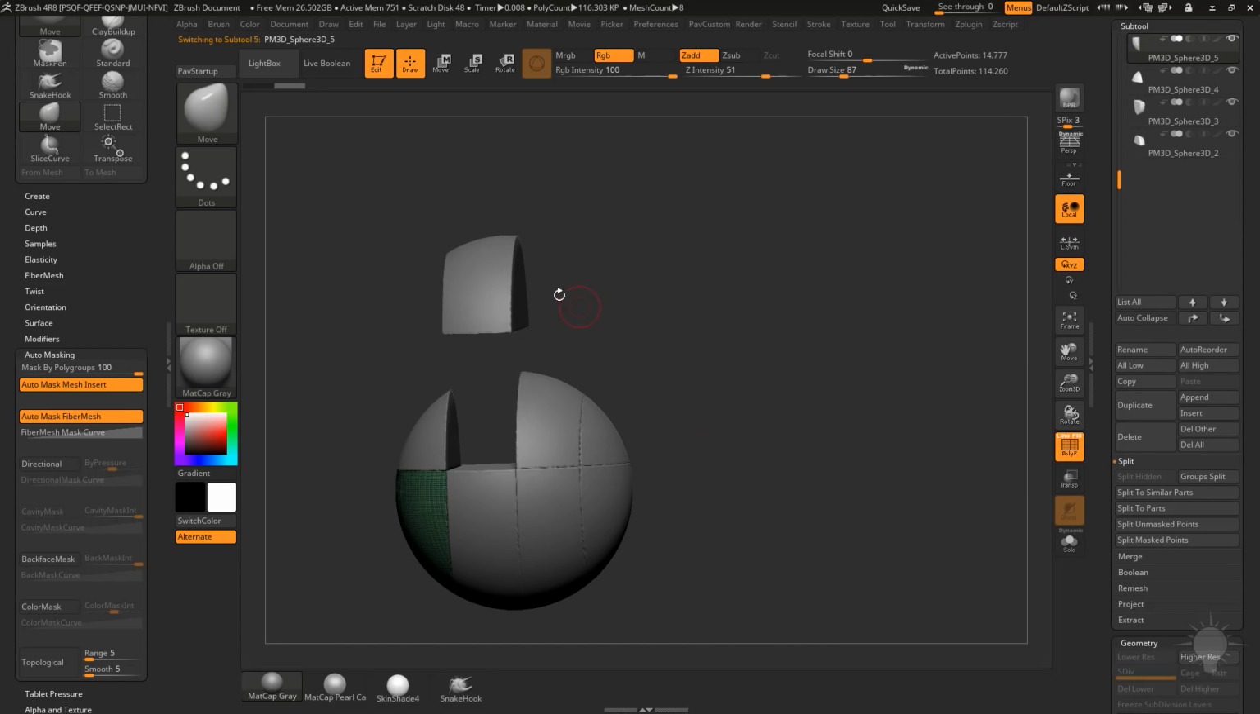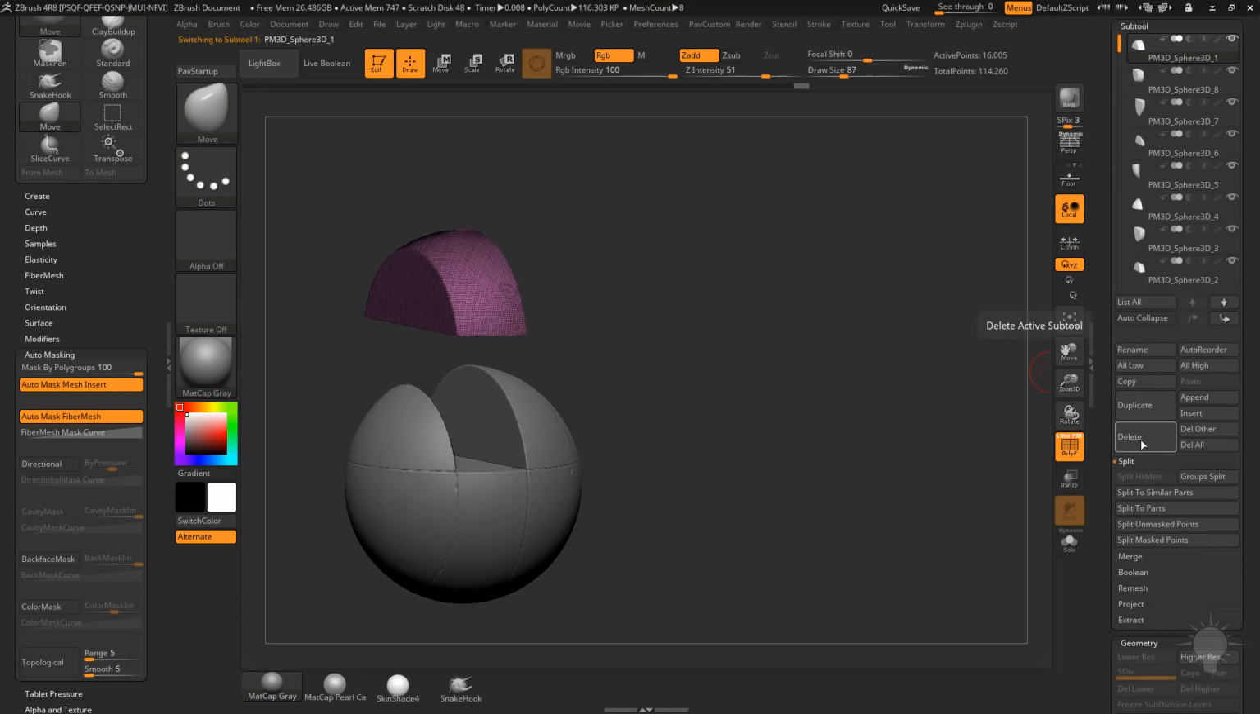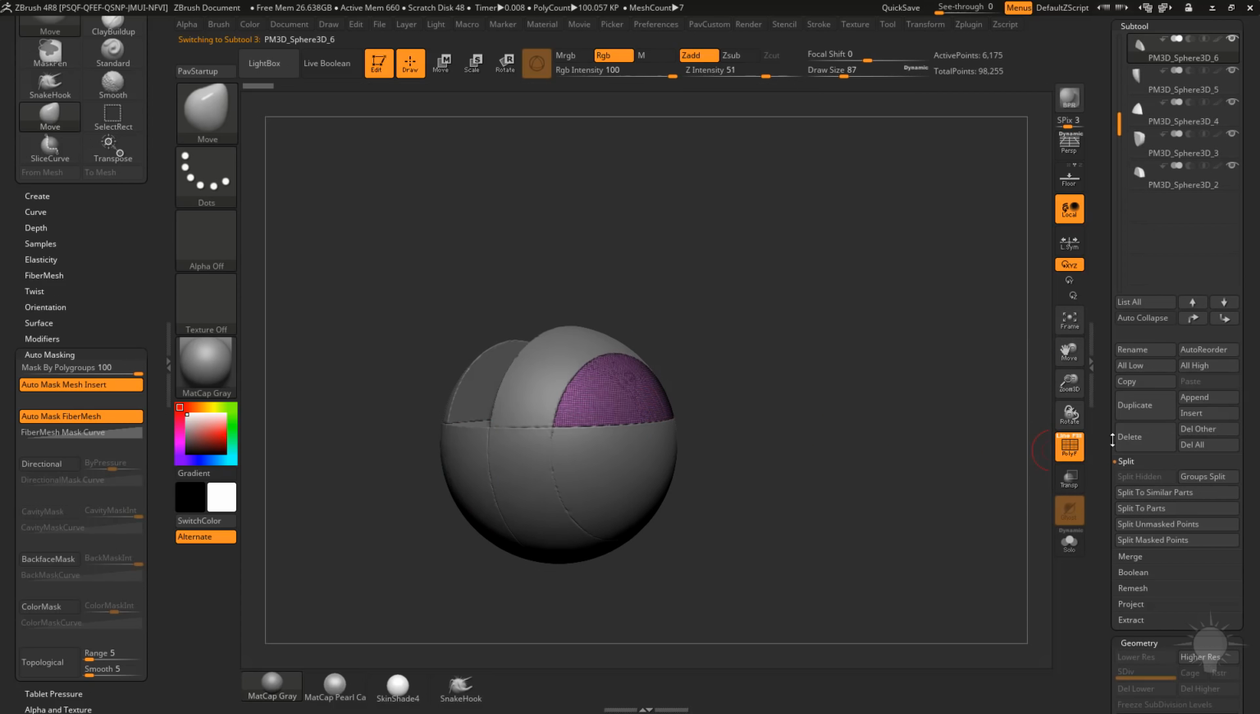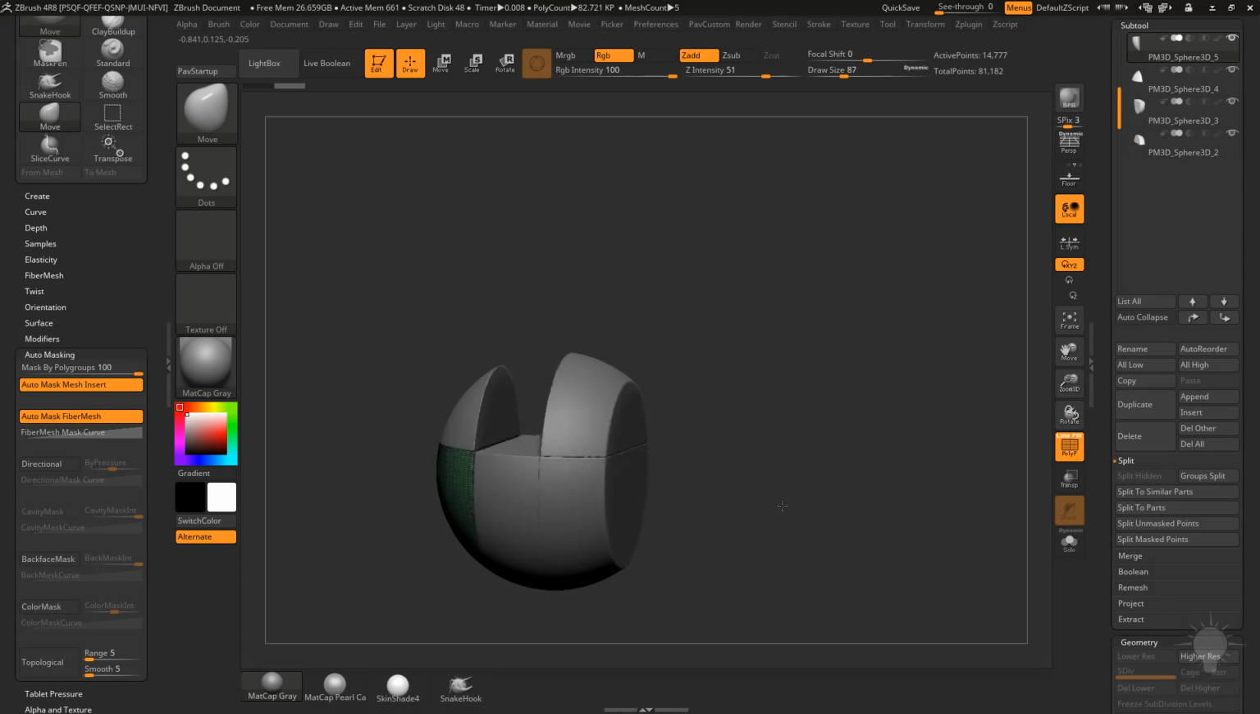So let's say we didn't want this piece at all. Just go ahead and delete that. Let's say we didn't want these end caps at all either. So we'll Alt tap this one, delete, and say always OK. Alt tap this one, delete. And let's say we want to merge all of these together to go ahead and Dynamesh them back together and make them all one shape.